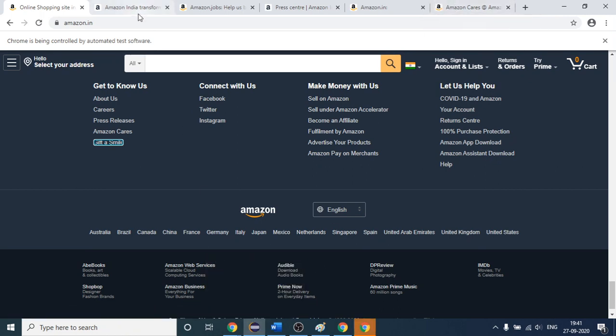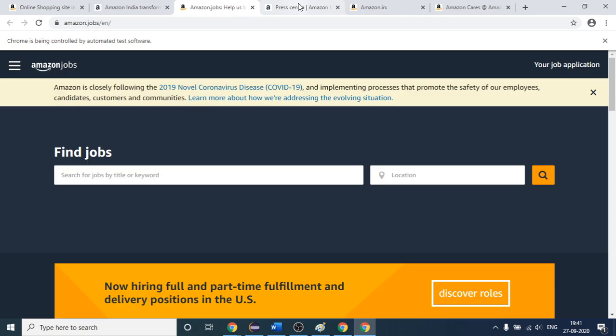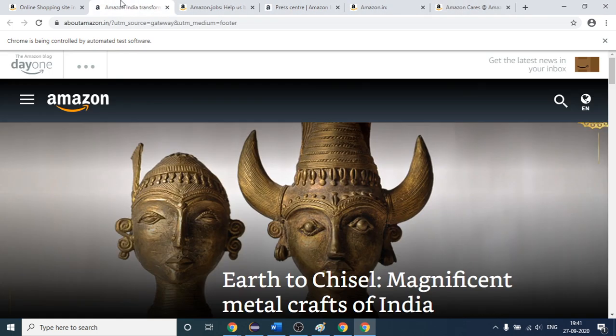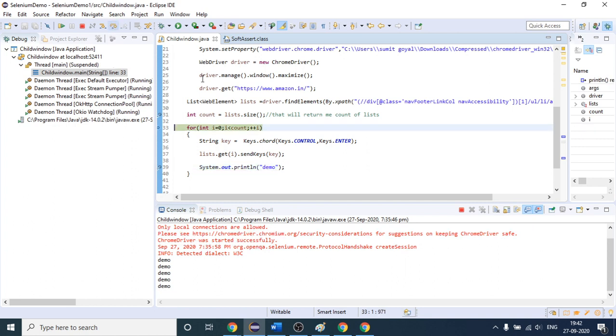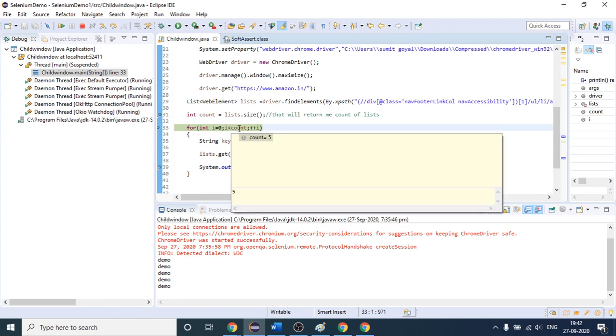We are able to open all the links in separate tabs. So this is our first one, second one, third one, fourth and fifth, right? After that, what will happen? The for loop will try to run again, but this time the condition will become false. Count equals 5, i equals 5.